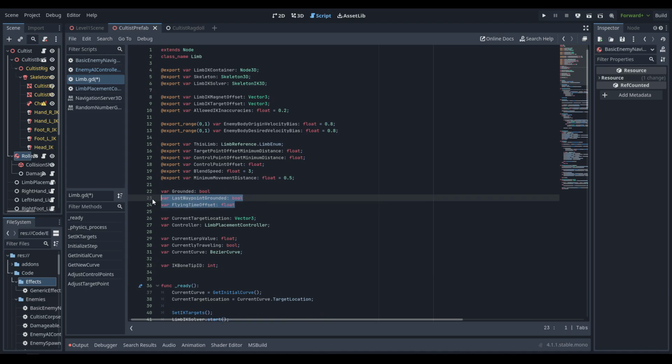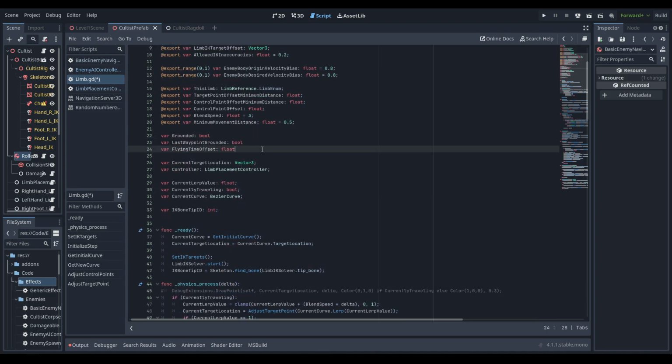Now, what these are going to be used for is making it so that when the AI is in the air, when the limbs aren't able to touch the ground at all, then we want to make the limbs kind of flail in the air. So that way, when we move through the air, we have something actually going on. We don't have that weird effect that we were getting before. And to affect this, we're going to need a boolean first to check to see if we're grounded, and then we're going to use a flying time offset.